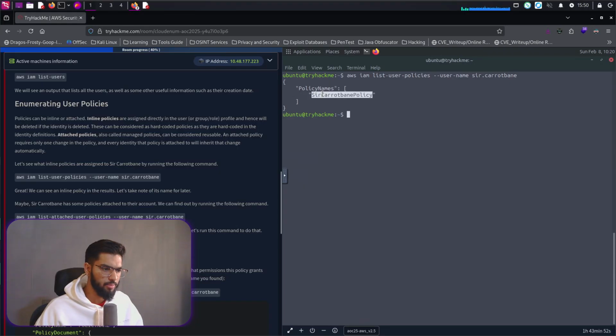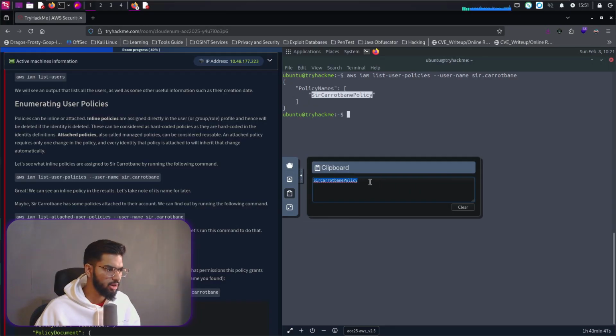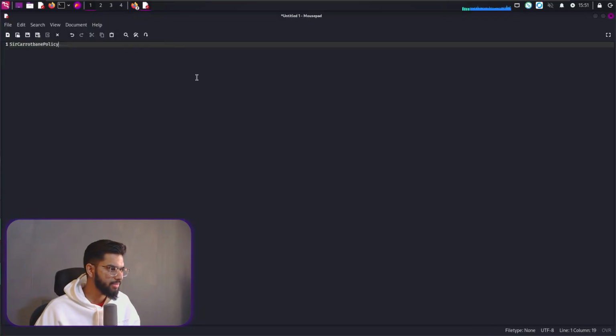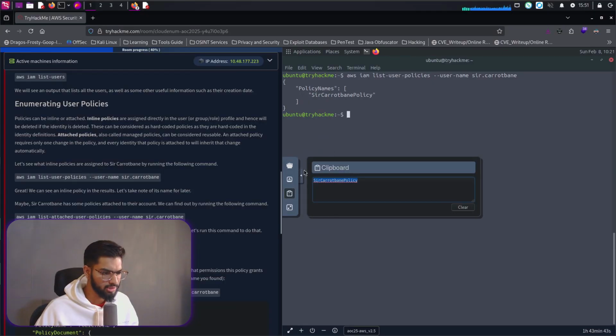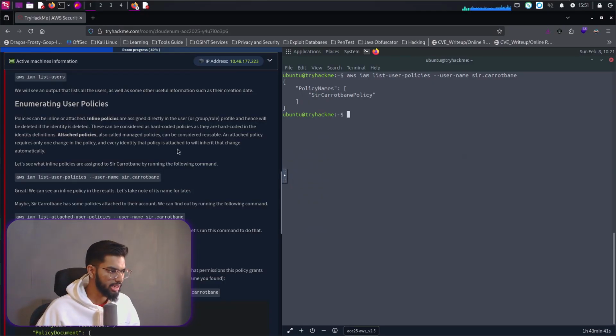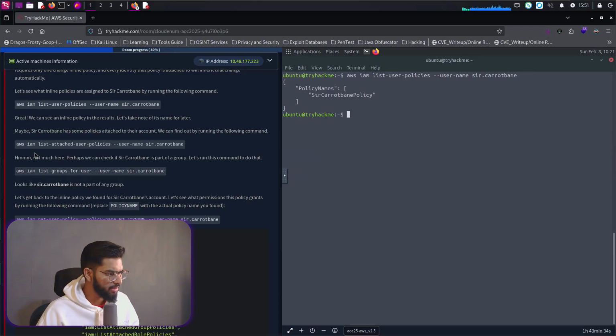Okay, so let's copy this, and coming to the clipboard here, let's take a copy of that into the notepad and replace it here. Let's keep it just in case we want to use it later. So maybe Sir Carrotban has some policies attached to their account.